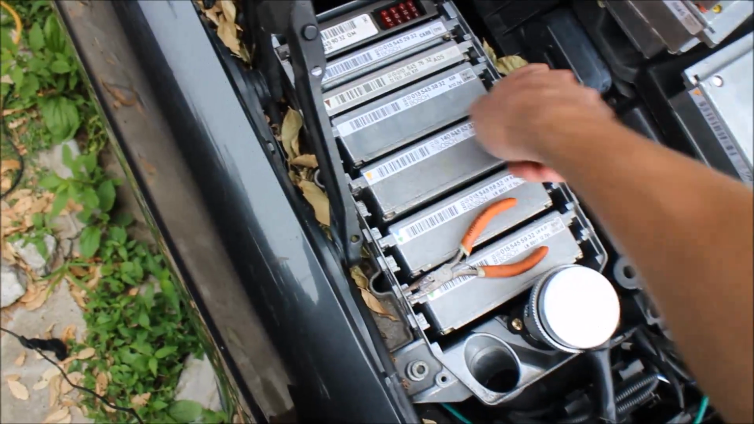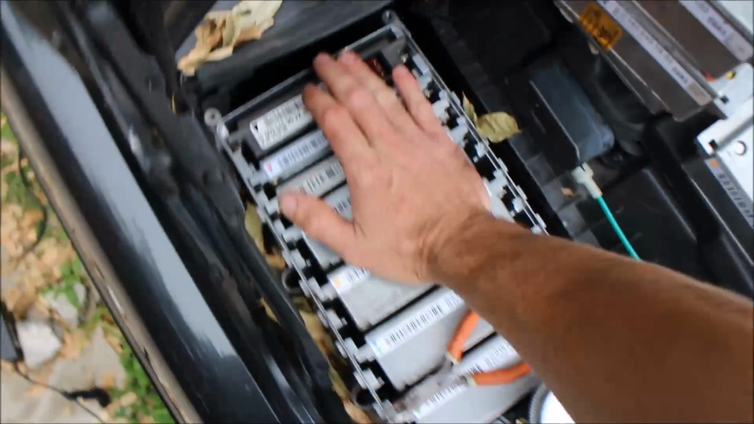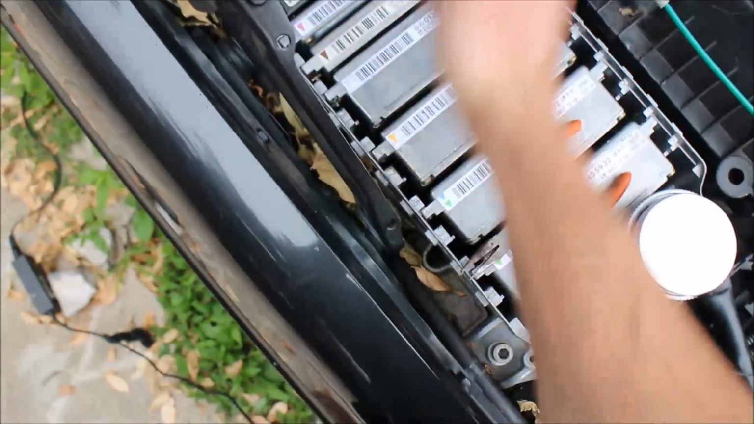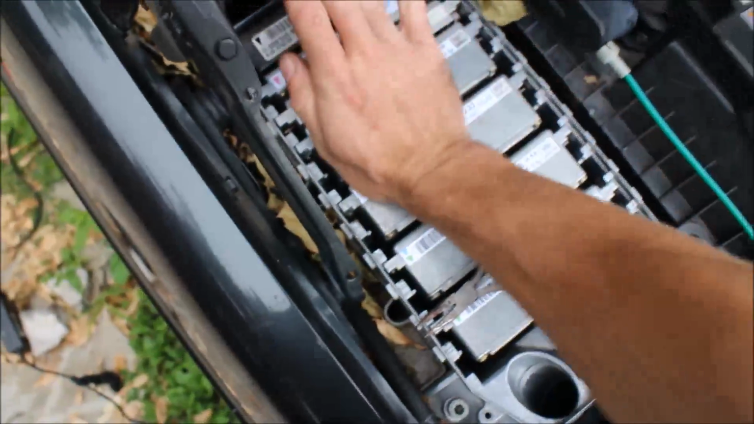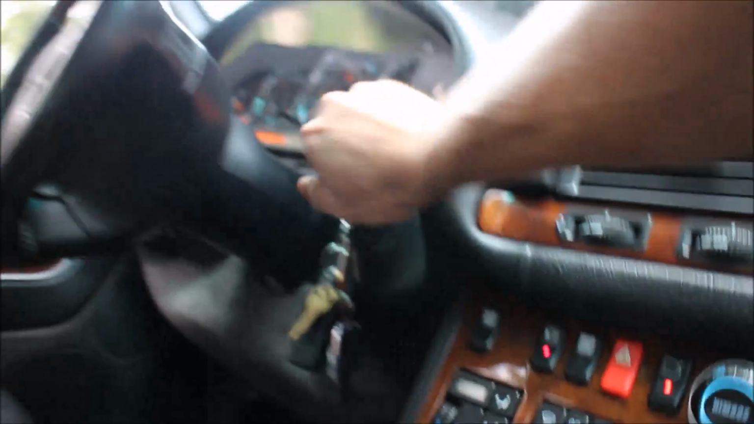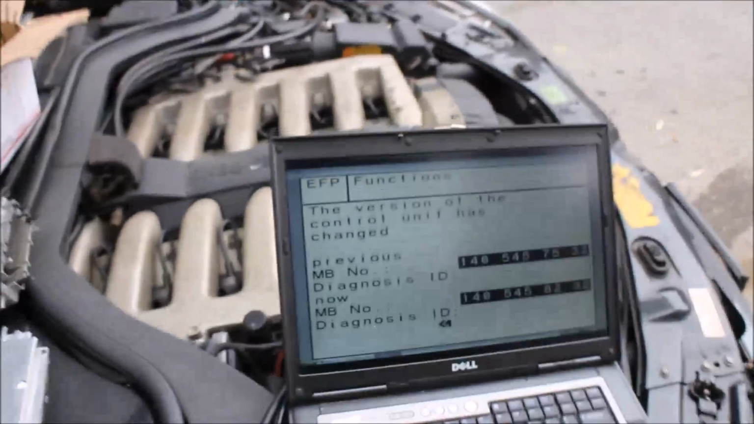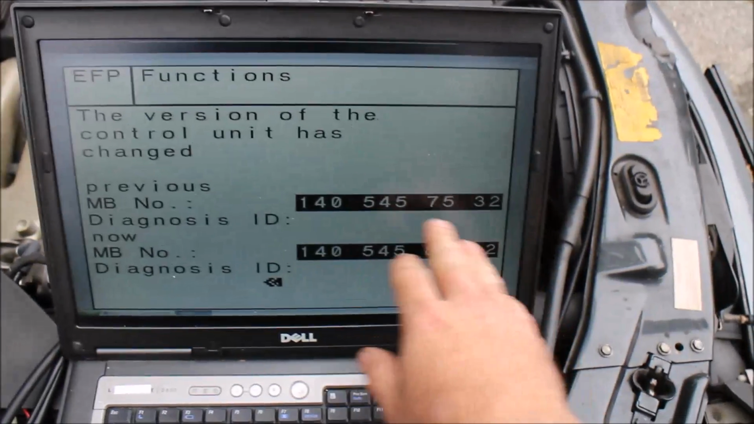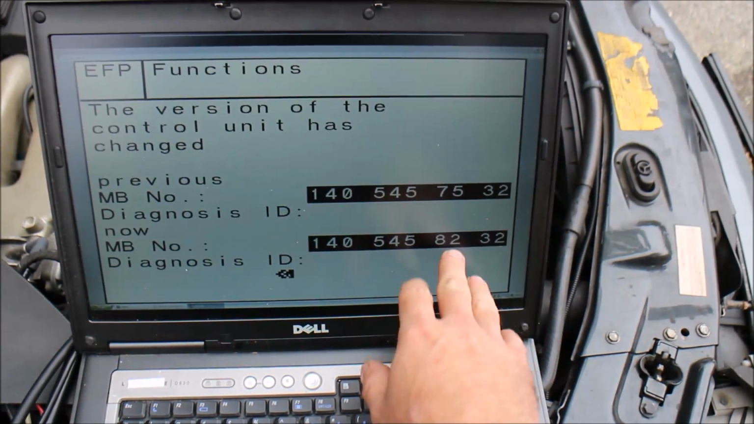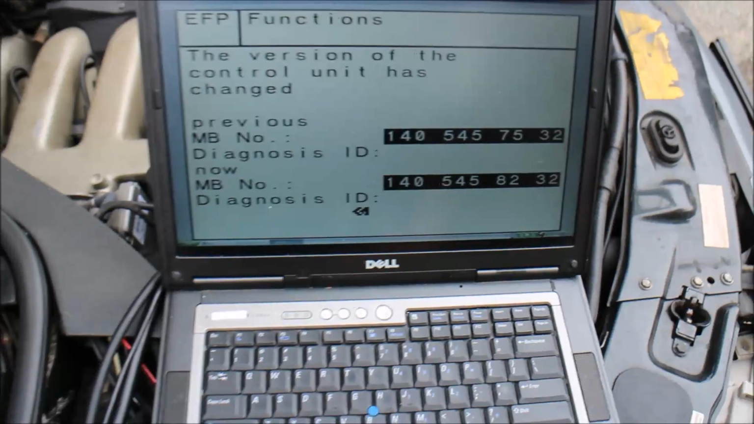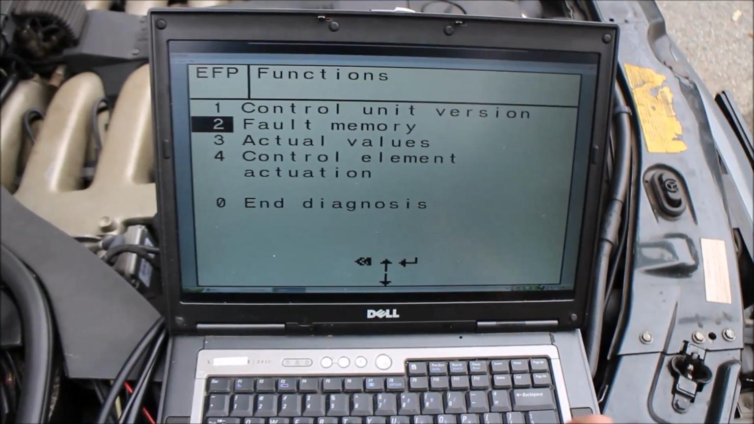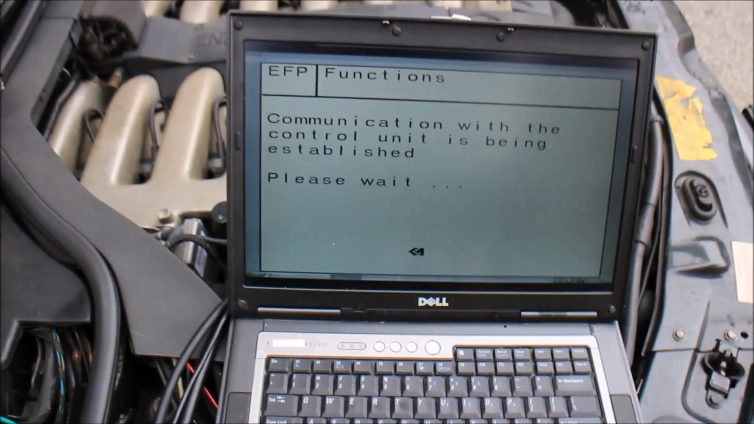Now, we put in 8232. Now, it's in. Let's put on the ignition. And now, right away, we see again the computer picked up a different module installed, 8232. And let's go read faults of the module that I just put in.